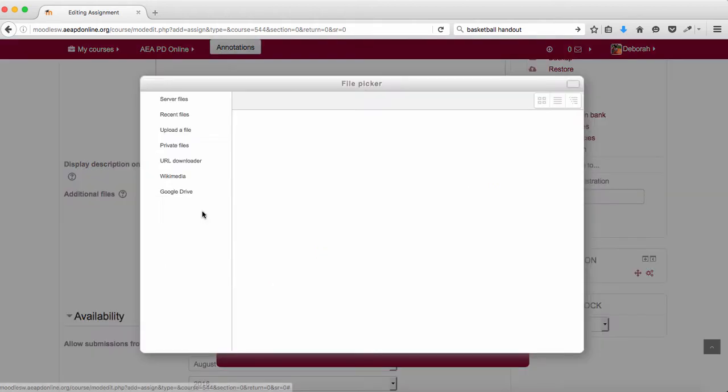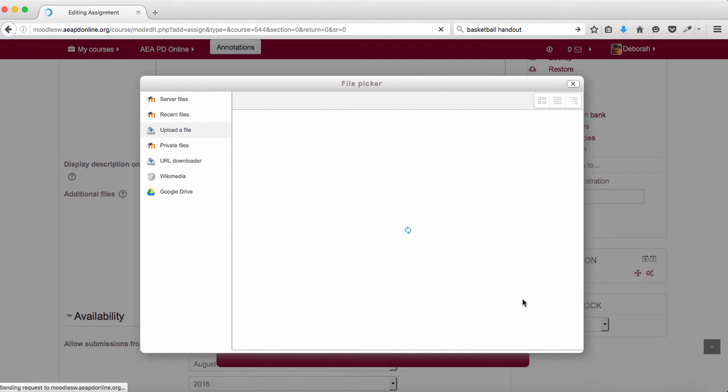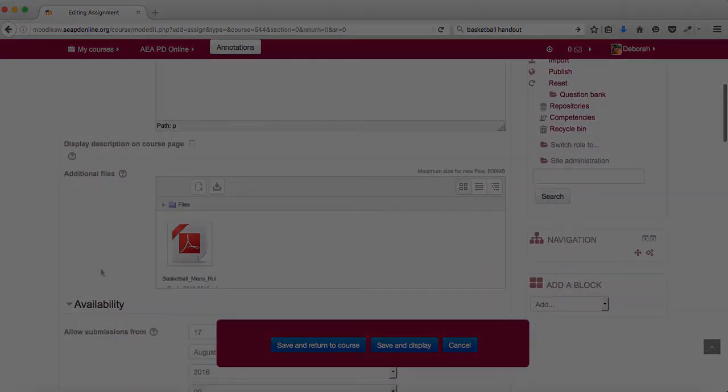Scroll down to Additional Files, and just like adding a file, you can either drag and drop or browse your Finder and locate it and add it to the file. This way, when students go to the assignment, they will click on it and be able to download that file.